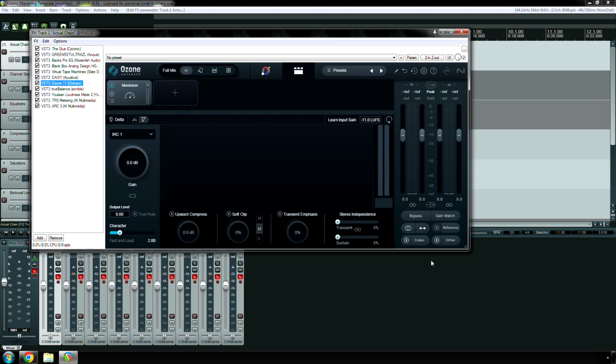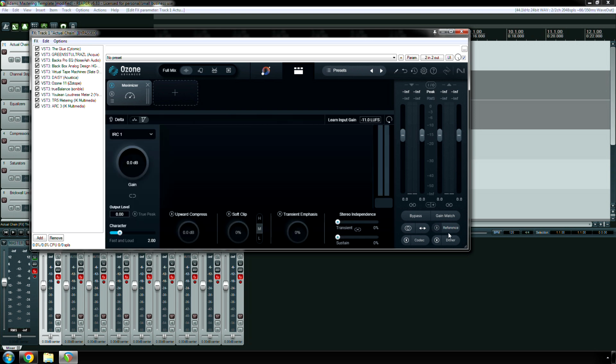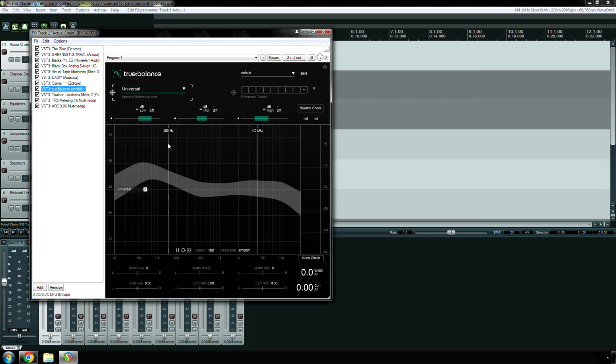So this reference, you load in music that's already been made to compare it to your master right in the plugin. But going back to true balance, you pick your genre and away you go. I use this on every single master I do now.